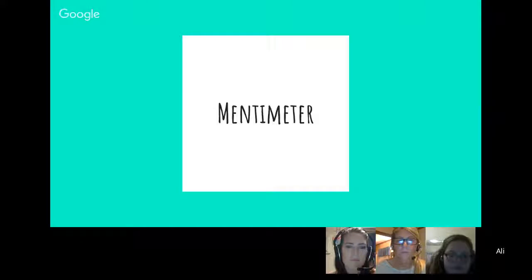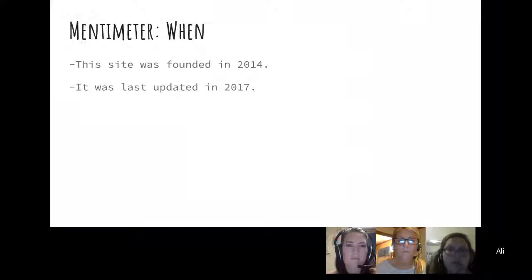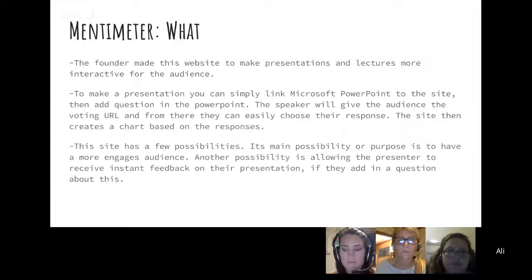All right, the next tool that we have under formative assessments is Mentimeter. Mentimeter was founded by Heinrich Frazen and Christoph Reinholm. Information about these two men can be found under the tab The Team at the very bottom of the homepage. They founded the site in 2014 and the last update was done in 2017. The founders made this website to make presentations and lectures more interactive for the audience.